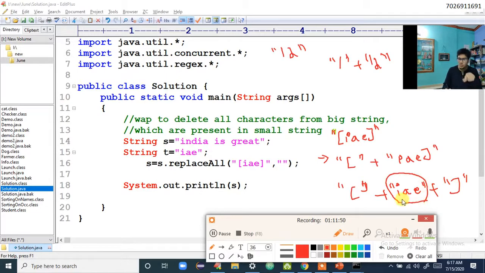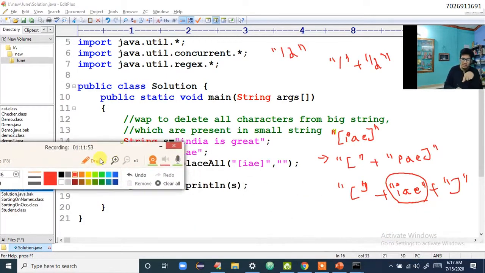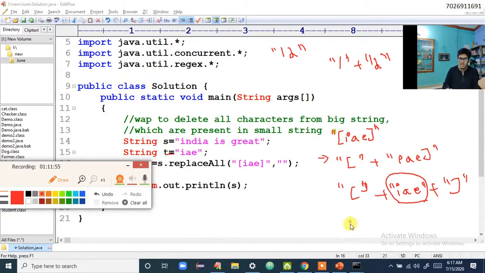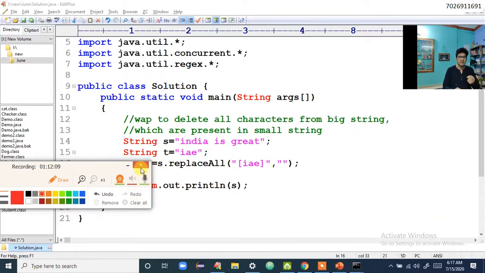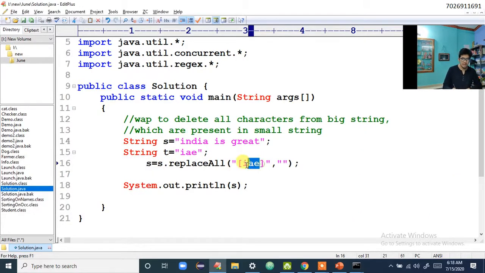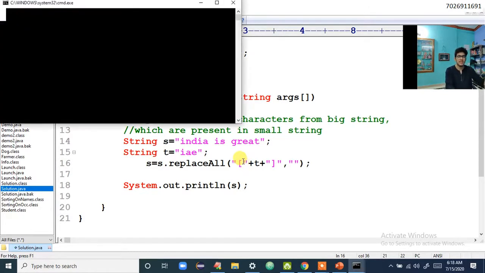Don't you think AIE is nothing but our string T? That's why I'll directly tell like this, plus string T plus closing bracket. This is what I will tell, so that when my T changes accordingly, this will also change. Plus T. Right, because whatever is your T value, for that I am telling add a regular expression before, add a regular expression after. So now if I tell like this, it's all the magic of string concatenation.